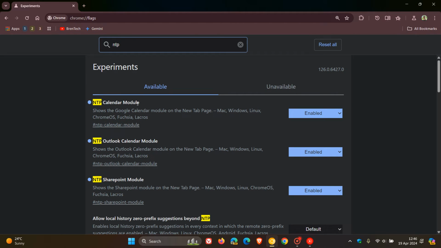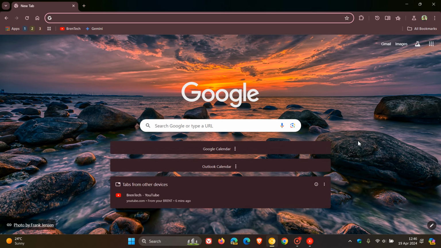So you've got calendar module, Outlook calendar module, and SharePoint module, which hasn't arrived yet. So that could be the next one that arrives. And obviously, you enable all those flags, and then you restart the browser. And after a certain given time, you'll start seeing Google Calendar and Outlook Calendar start appearing.